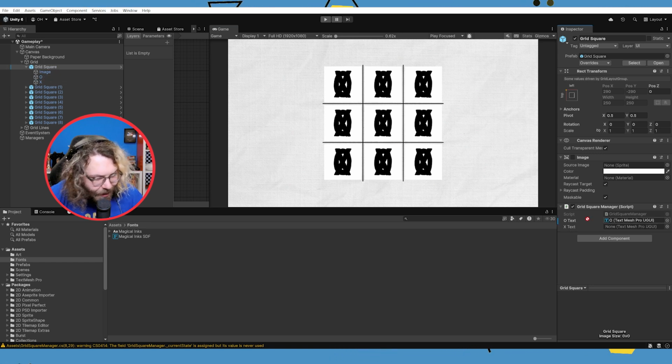So if I click on our o and drag it into our o text there, it'll add a reference, and we click on our x text and we drag it in, we'll have a reference to our x there as well. And then we want to override and apply all. And now all of these different squares will have a reference to their own x and their own o components.